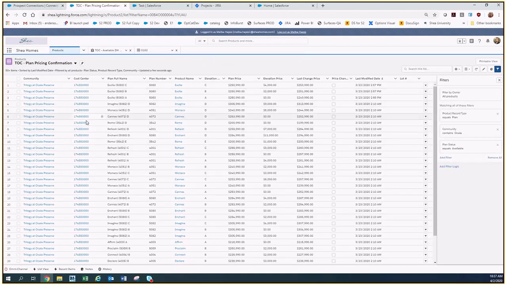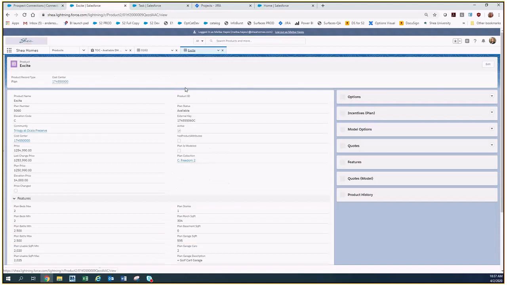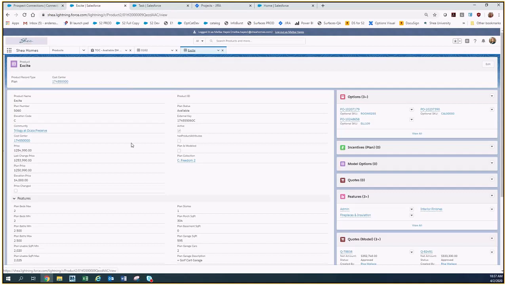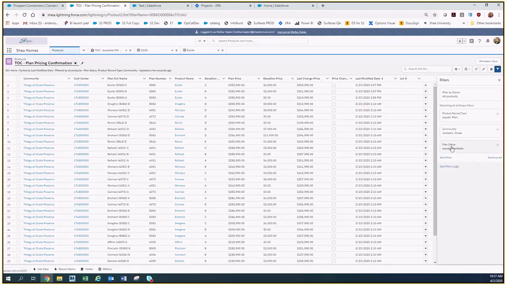And the other way you can check too, if you're ever trying to find a filter and you know it's on the plan, but you don't know which one to use, you can also click on one of the plans. So for example, if I go into Excite, we typically will only put on this page layout things that are kind of important to Shay and things that might be what you're looking for. So by coming to this, I now see, I only want available, and that's called plan status. So now back on my list view, when I was looking at my filter, I want plan status.